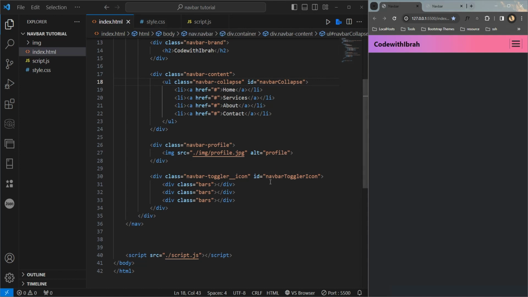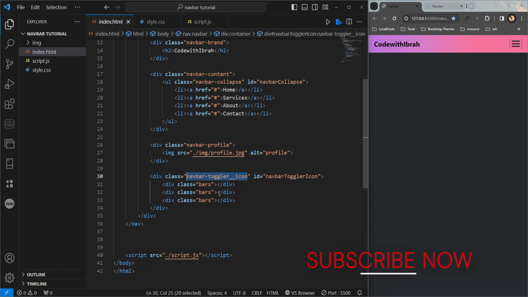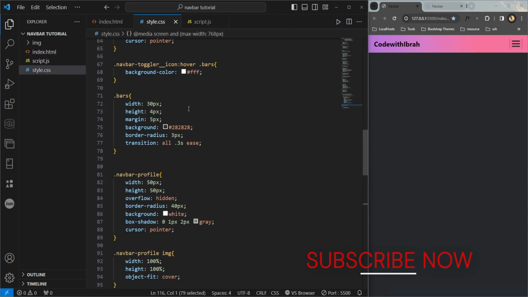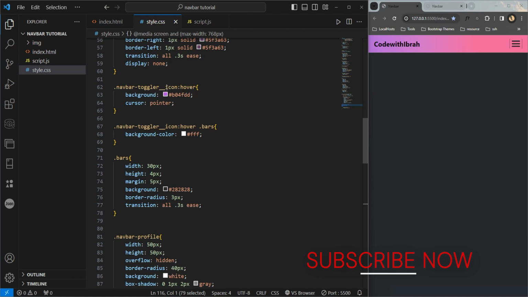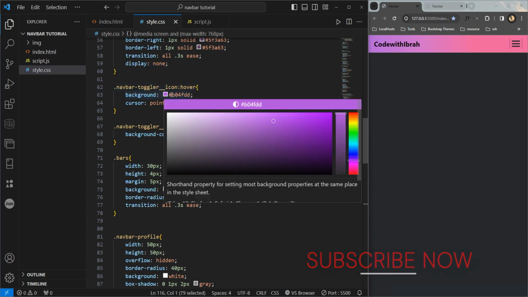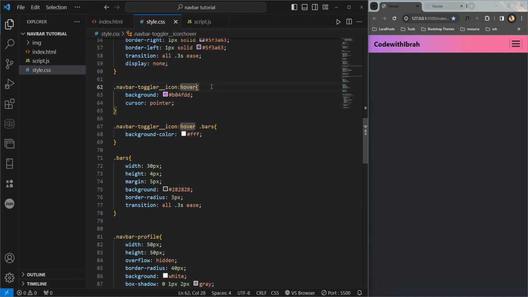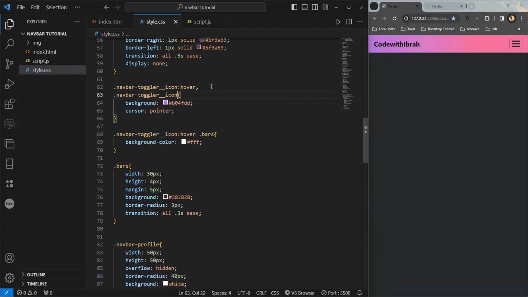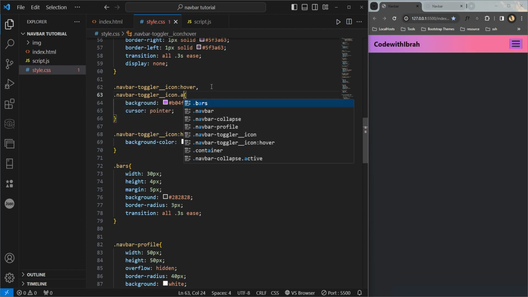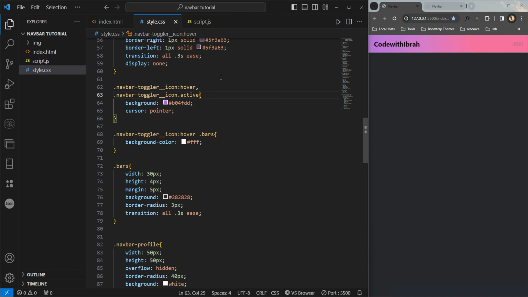Very good. So I want to target this particular icon, that is the navbar toggler icon. Now I'll select this particular one and then I'll come back to the code editor. So you can see that when we hover on it, this is the background that it will come. So I'll add a comma, and then when this one also has another class called active, then this should be its background.